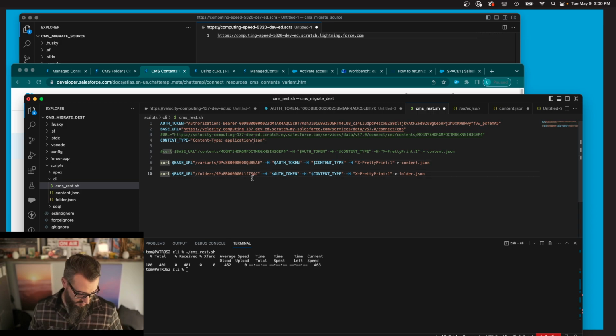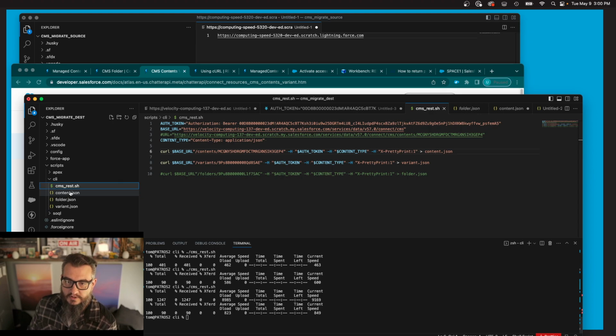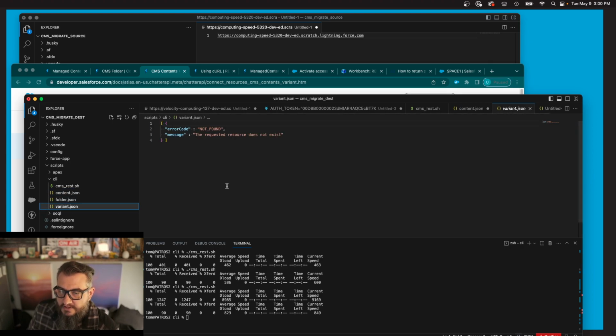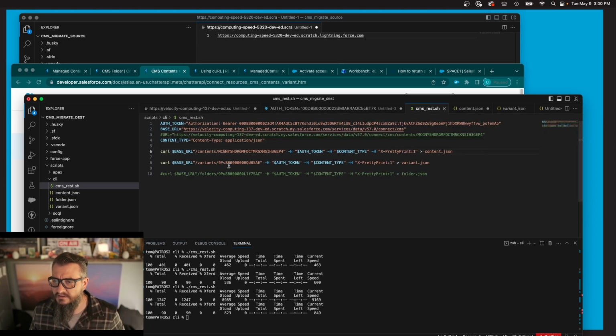Guess we don't need our folder for a minute. Oops, I just overwrote our content. Let's fix that. We'll do them both again. There we go. Content's back and variant. Oh, not found. Hold on. Managed content variant ID. Did I put the right thing in there? Yeah. Huh.